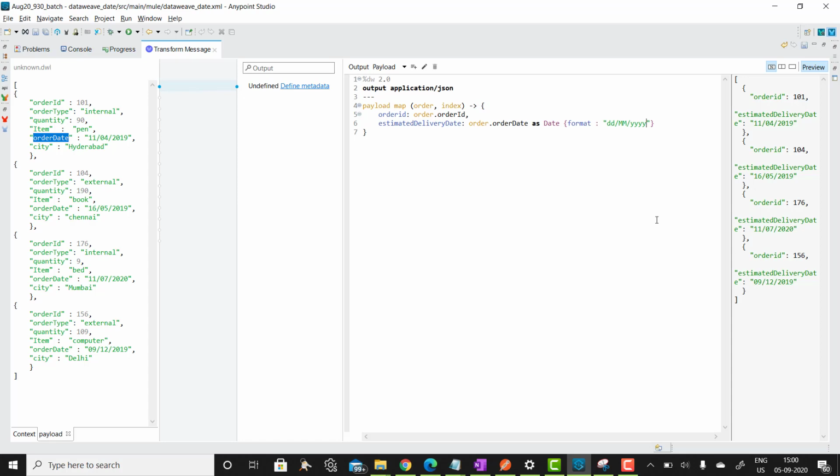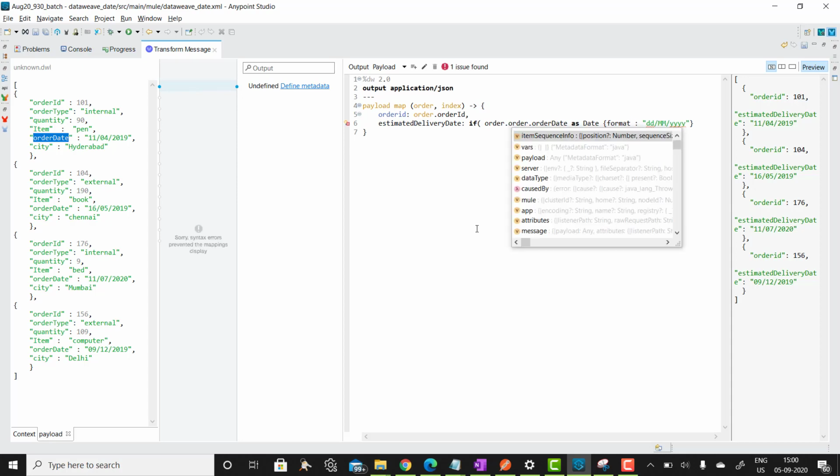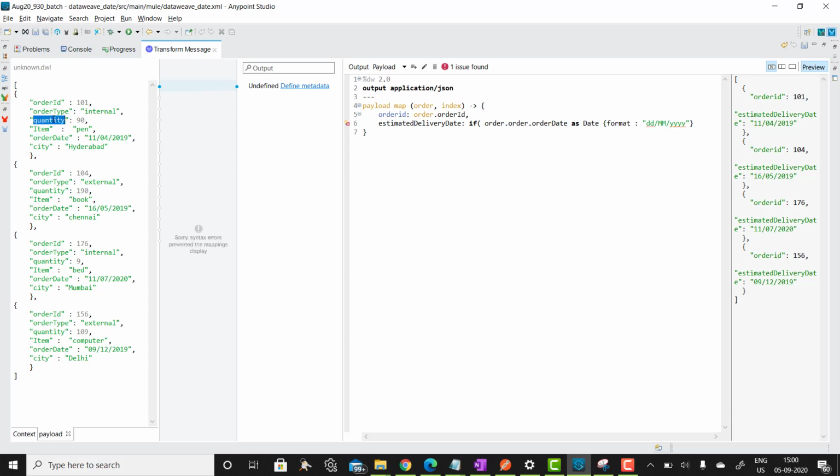Next thing is you need to put a condition order, right? If the quantity is less than 100, 4 days, and more than 100, 7 days. So I'm just configuring the condition using if order.quantity is less than 100, then I need to add 4 days to the delivery date.